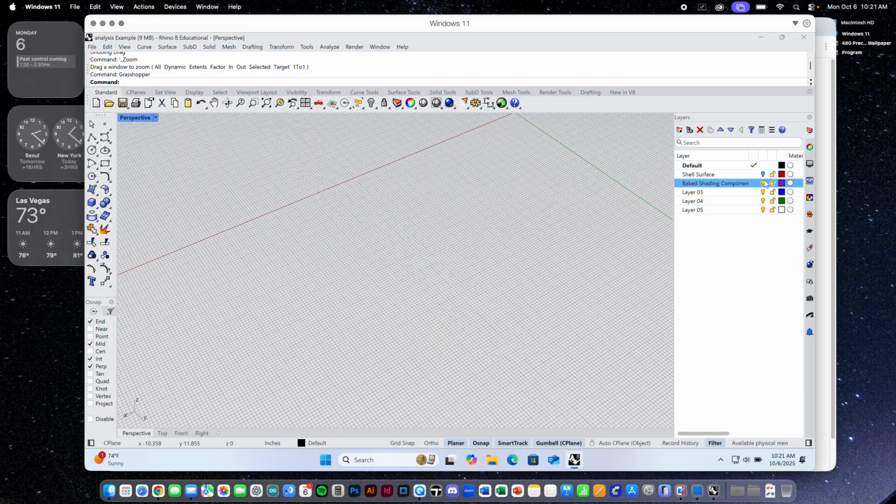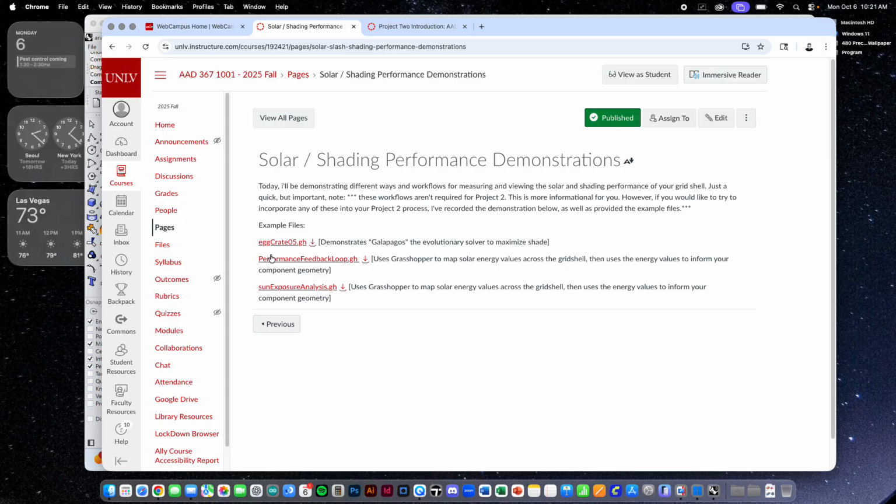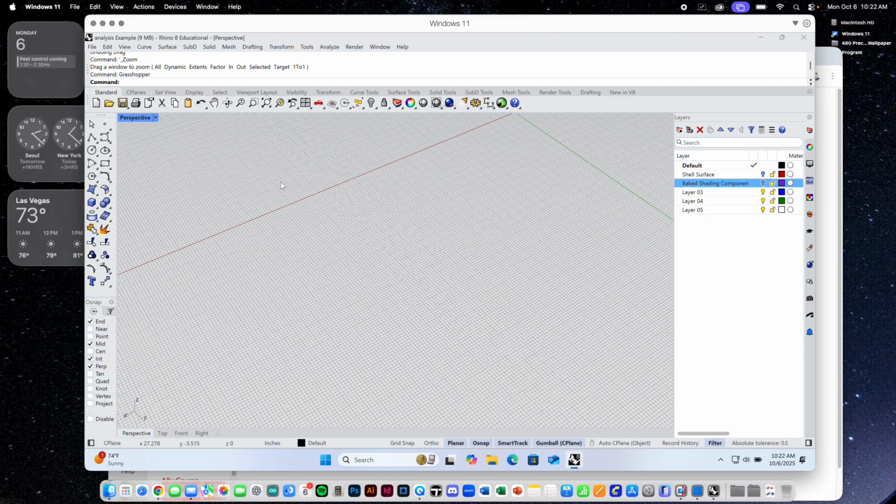If I just turn these off and let's start with this other one. I have one called, I believe, Egg Crate 05. I just wanted to show you this. This is a quick demonstration of a different way, a different method, leveraging computation to help you sort of solve and optimize for performance. This is a case where I'm going to make an assumption, and hopefully this makes sense to you guys. Let's see.